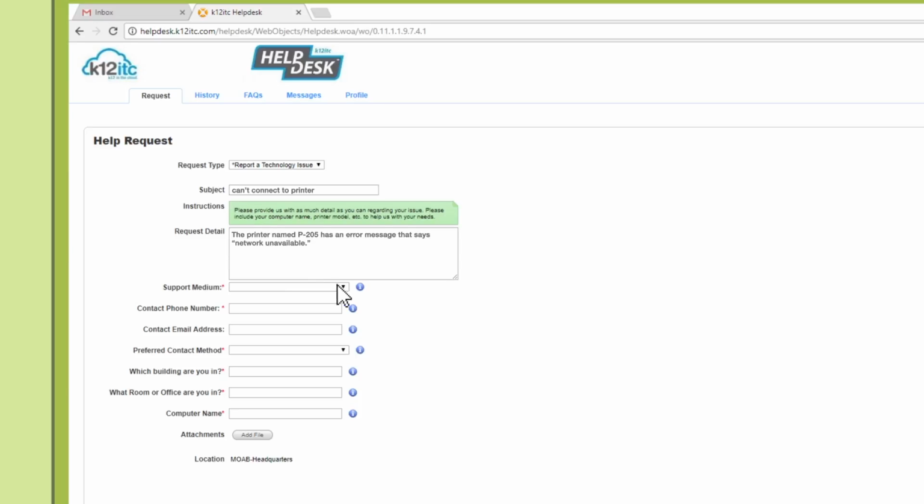In the Support Medium field, select Web. In the Contact Phone Number field, you should enter your phone number, and in the Contact Email Address field, you should enter your email address. Now select your preferred method of contact. Choose email or phone. Next, type the building name you are in, such as Central Office or South High School.